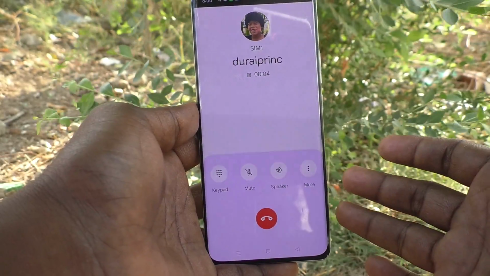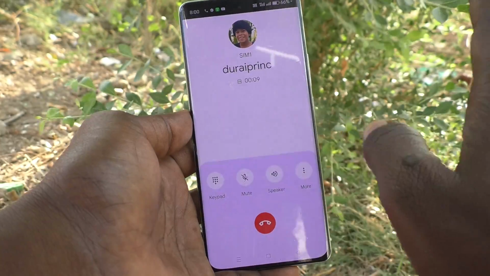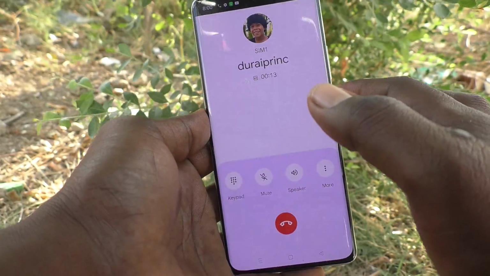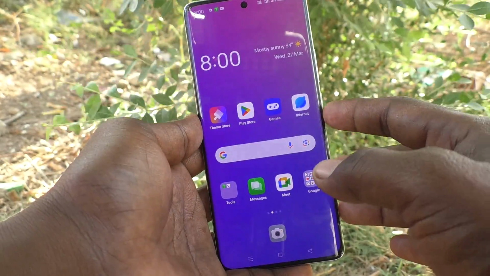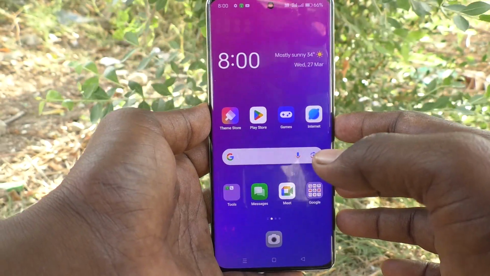I am now checking what the problem is. I am showing the problem. Okay, I am in the call. If I press power button, the call will be cut. So power button is used to end the call. If you would like to turn off this feature, yes, you can do it.